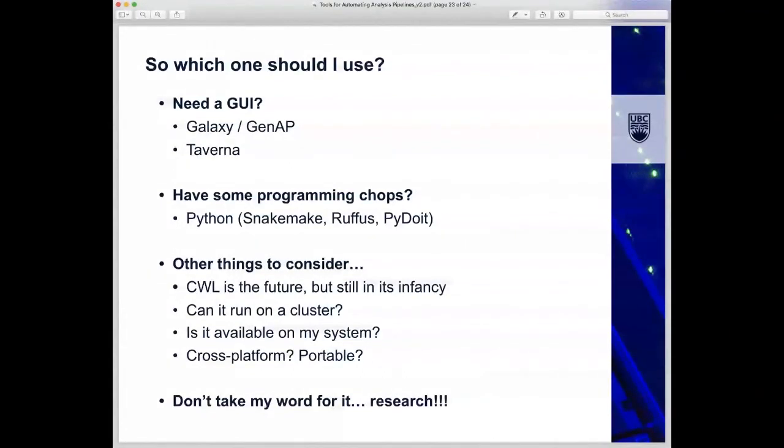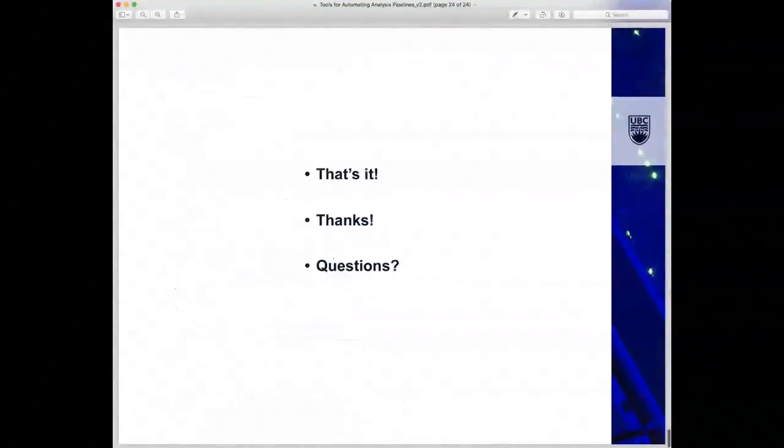But like I said again, research these because there are so many. Hopefully this gives you an idea of what's out there, the different kinds of analysis tools that are out there, and will set you on your way. So that's it.